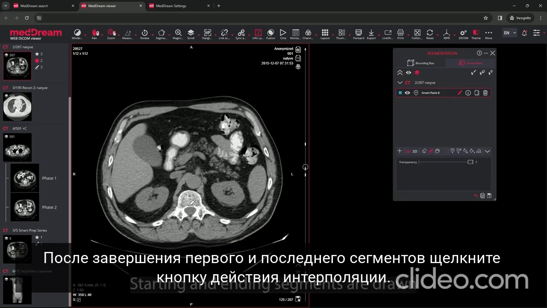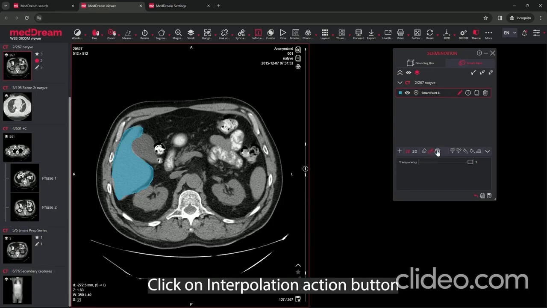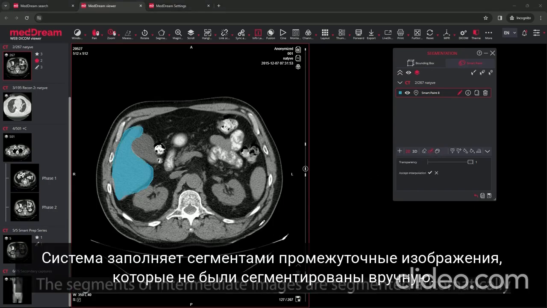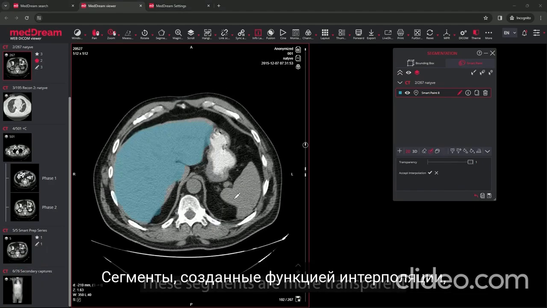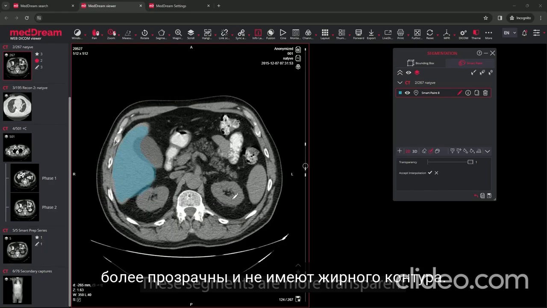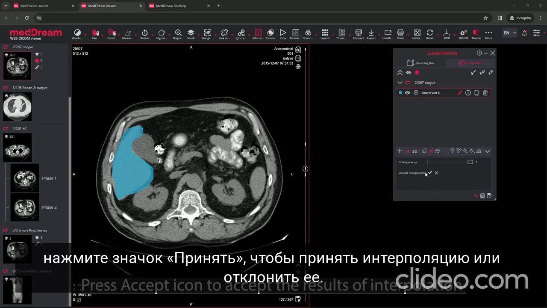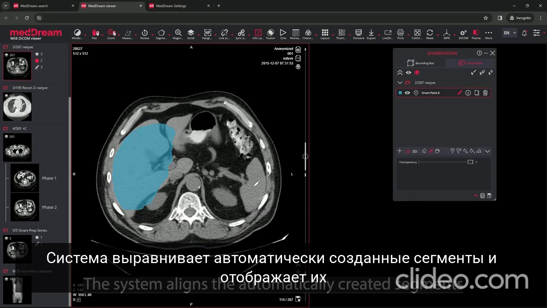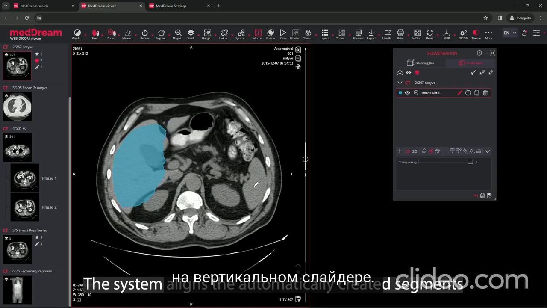After the first and last segments are finished, click on Interpolation Action button. The system fills with segments intermediate images that have not been manually segmented. The segments created by the interpolation function are more transparent and do not have a bold outline. After reviewing the results of the interpolation, press Accept icon to accept the interpolation or reject it. The system aligns the automatically created segments and displays them on a vertical slider.